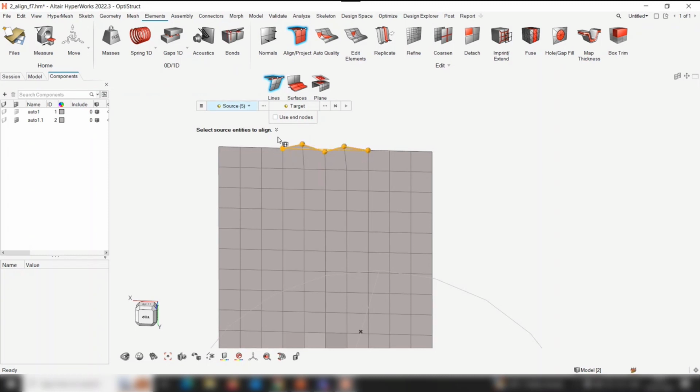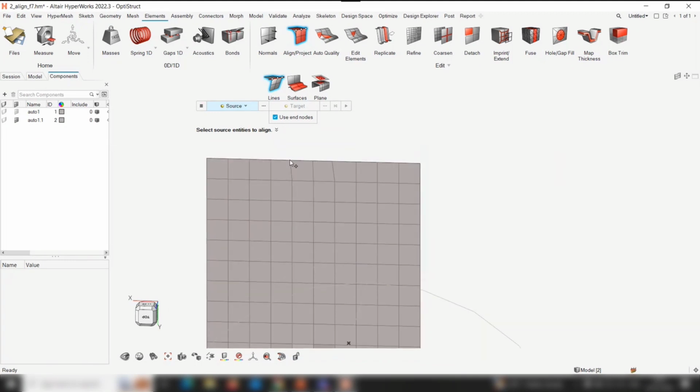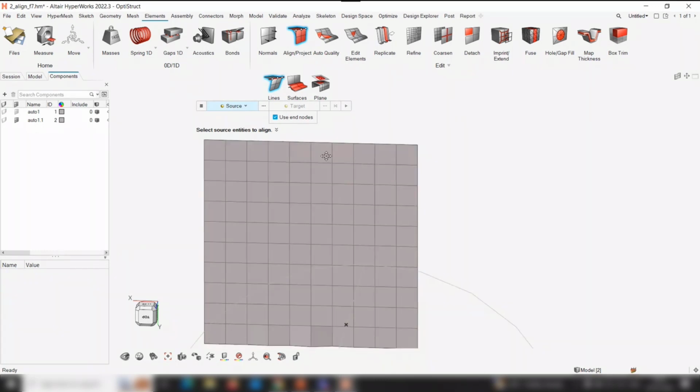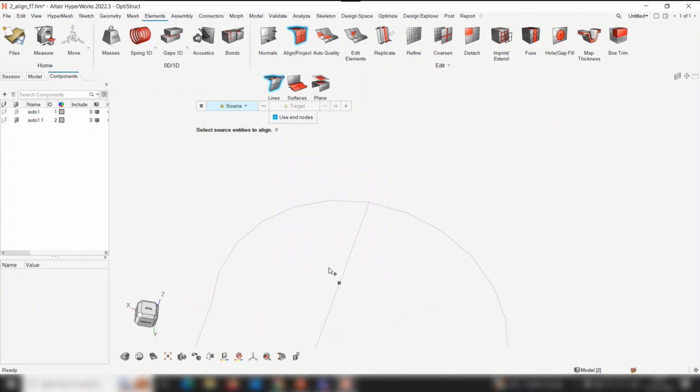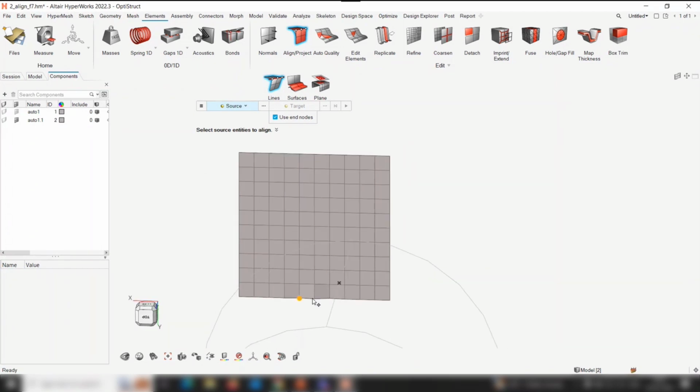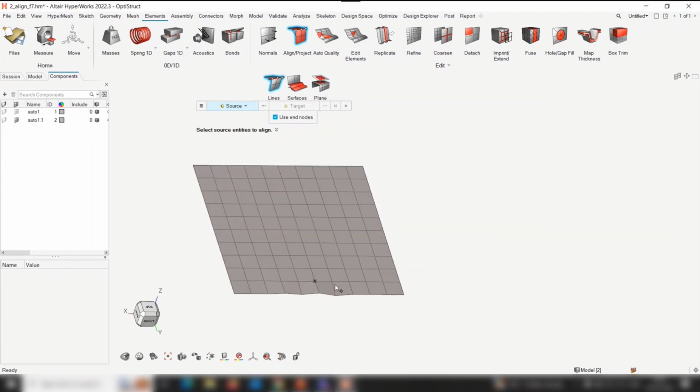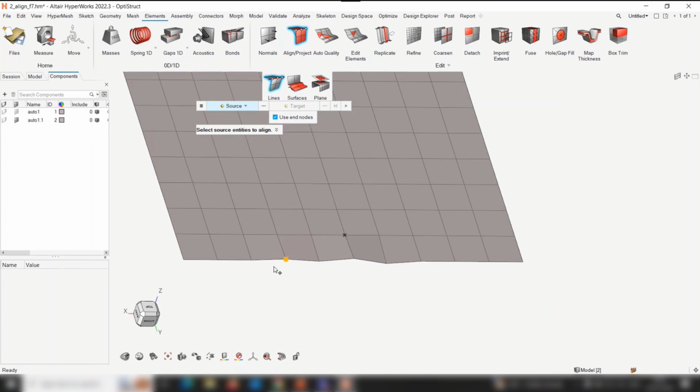In this case, I know the start and end nodes are pretty much a reference for me. I can go with use end nodes, and I can quickly align. And also I can just select these nodes simultaneously. I can define a remap as well so that it gets properly aligned. Also, nodes which are deviating from the plane or something like this, all of those can be corrected using use end node and this thing.